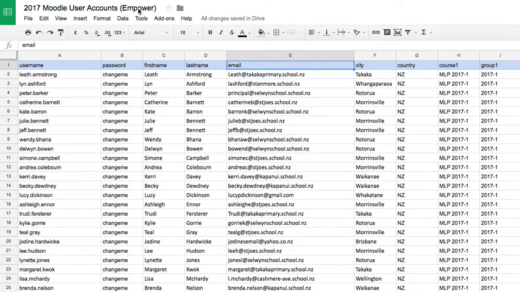Let's assume it's an Empower course. Go into this spreadsheet here, 2017 Moodle User Accounts Empower. There's also one for Enable, there's also one for Transform. And next year they'll be just the same, but it'll be 2018 Moodle User Accounts Enable, Empower or Transform. We're in Empower today, just for the example, they all work exactly the same.